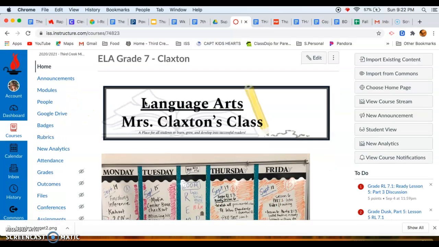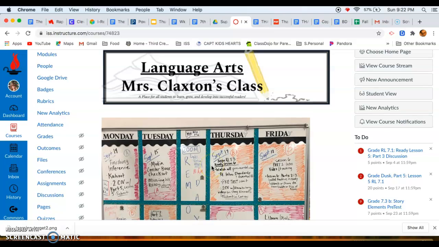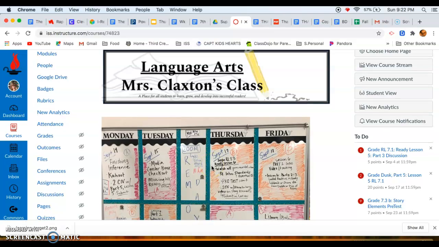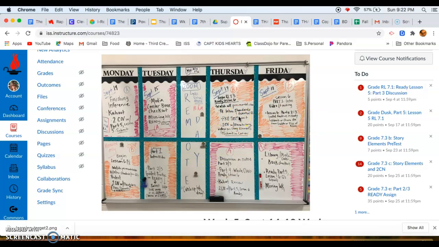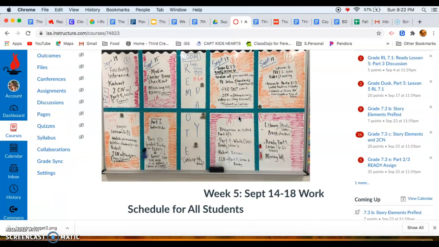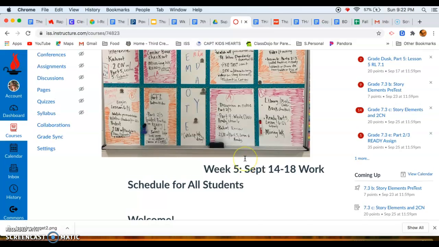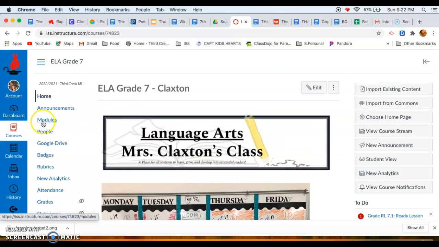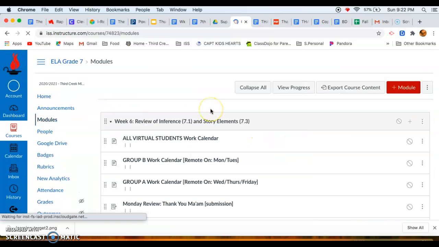What you are seeing is my computer screen, and when you get to my Canvas, you'll get to this home screen. As you know, this will be updated calendar, but it doesn't really essentially apply to you, and I'll say week 6 for this week. You will click your modules, my virtual students.